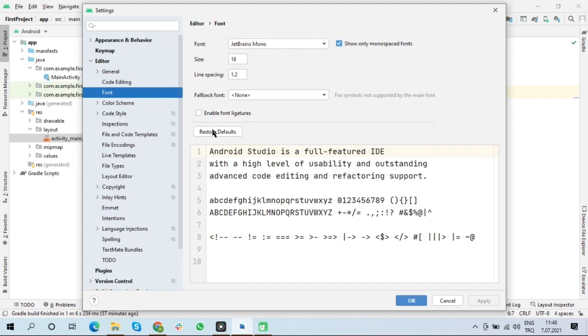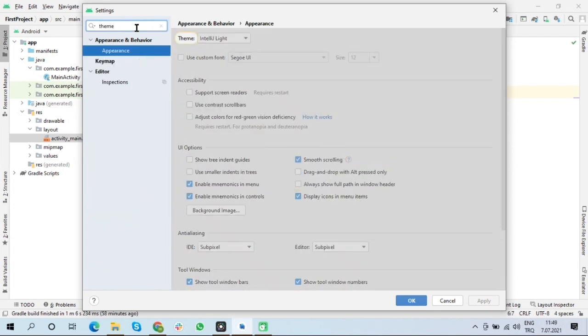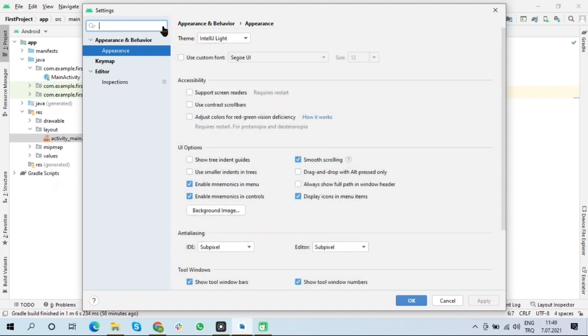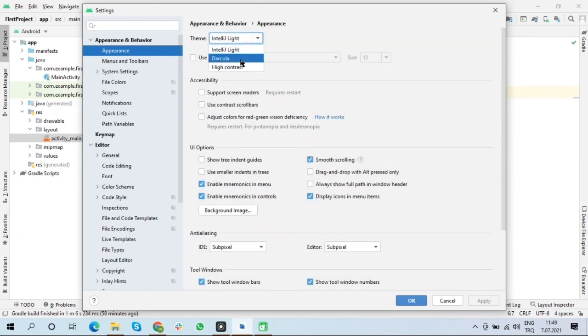But now I want to look at another feature. I'll go back to the search bar and type in theme. Alright, so using this feature, you can change the interface theme to dark mode or light mode, depending on your preference. Alright, so let's examine the SDK section and finish the settings.